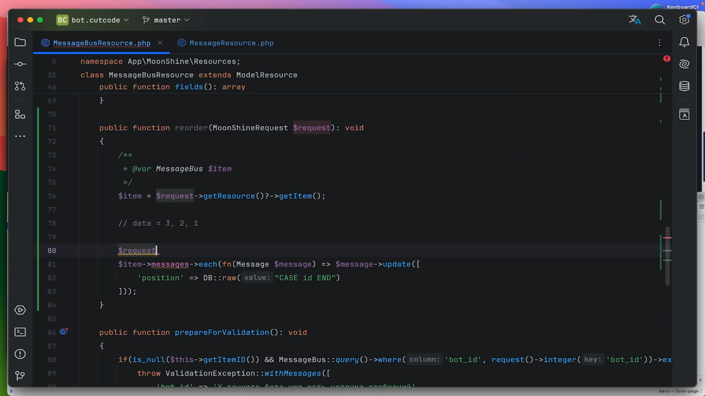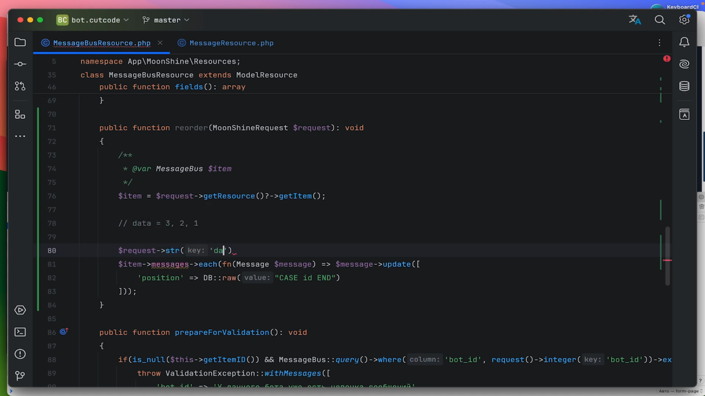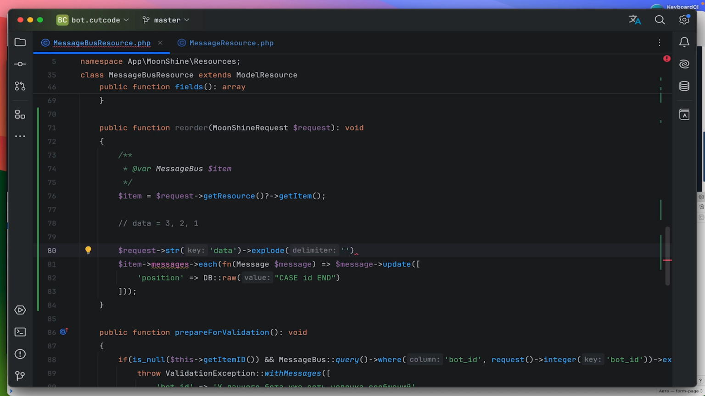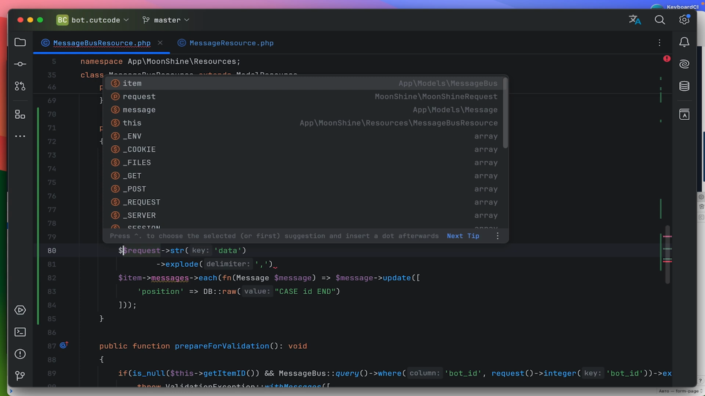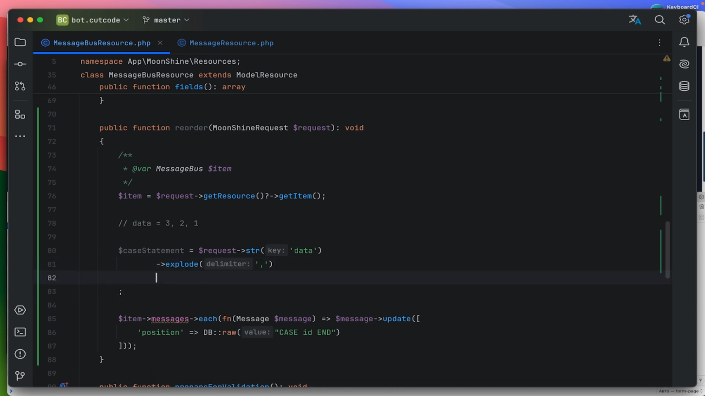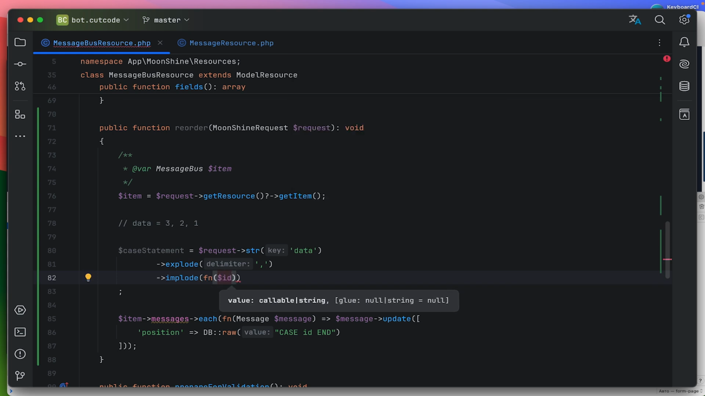We have a request. You can immediately get stringable. str data let's do explode. We have a comma there. Let's do the following. Let's put it in a variable their case, let it be statement. And then again we'll do a string implode. The value we'll have with you is ID, and accordingly, the keys will have our position indices. Let's do position.